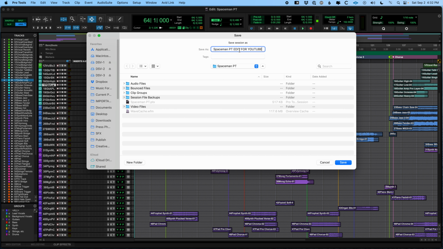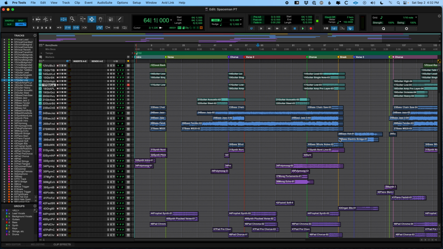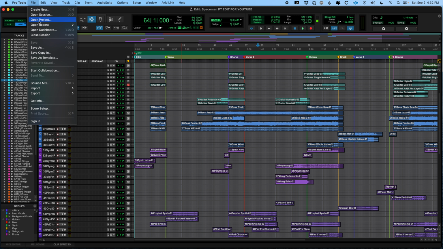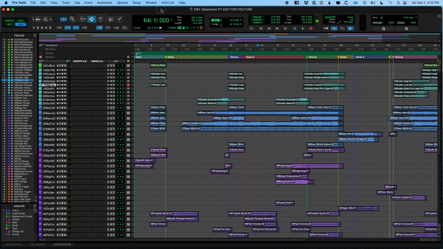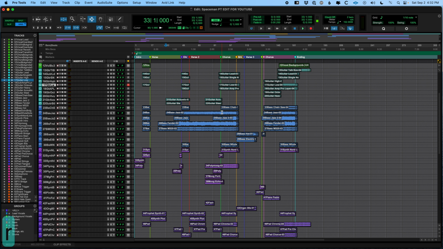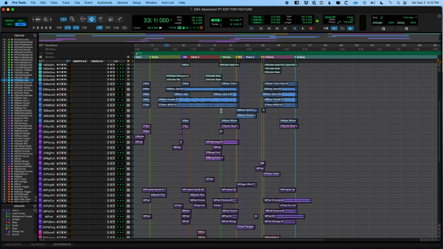Some people use version numbers or dates or whatever makes sense for your project, but you want to save a couple different versions of your session as you go. Here, I'll save this, and you can see the name change to the new one, so that if you totally screw something up, you can just go open recent and go back to what you were doing before you made a big change. So I say make a new session file every time you do something massive, like cut out half the song or delete the drums or something like that.